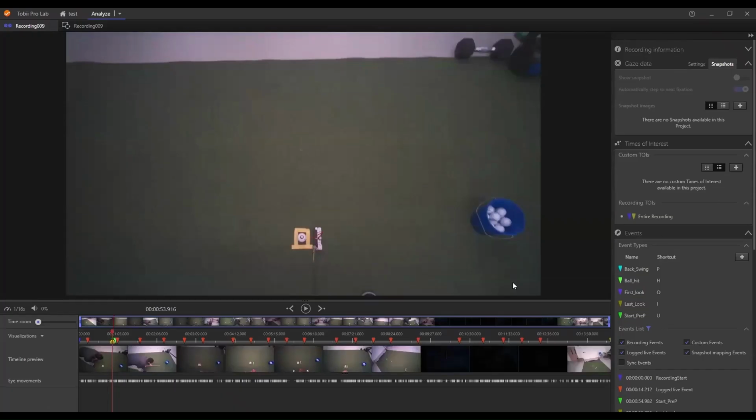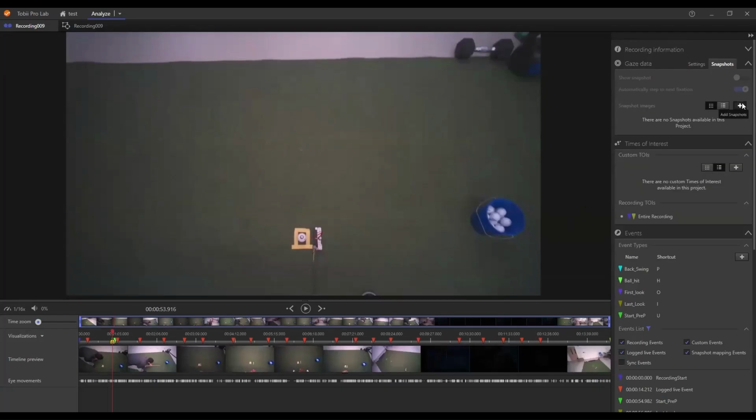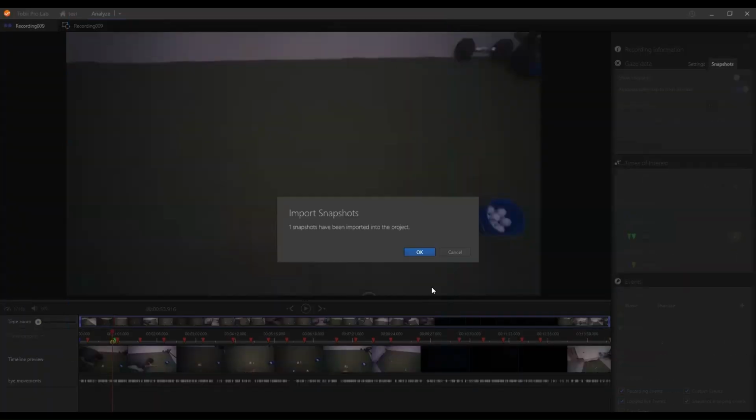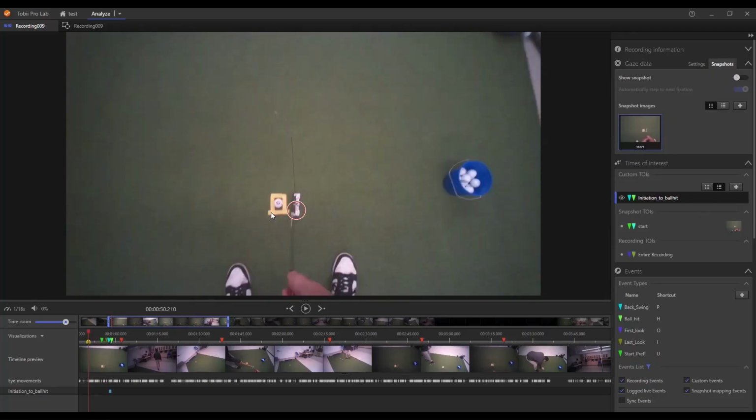I want to introduce something else, which is a snapshot. When you look at the gaze data section, you have a different tab, snapshot. You can upload an image. What I'm interested in is the gaze and the fixation from the initiation of the swing to the ball hit. Then you're going to click on this show snapshot, so that you can see the video and the uploaded photo side by side.